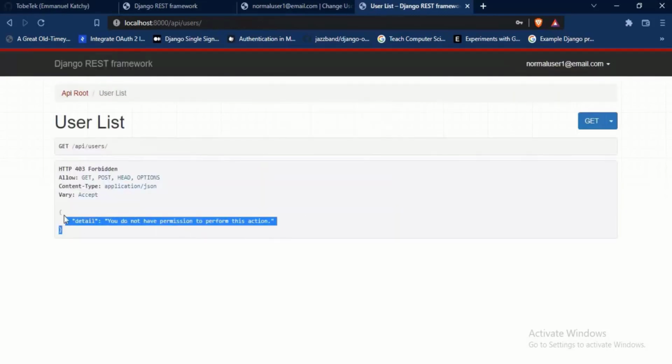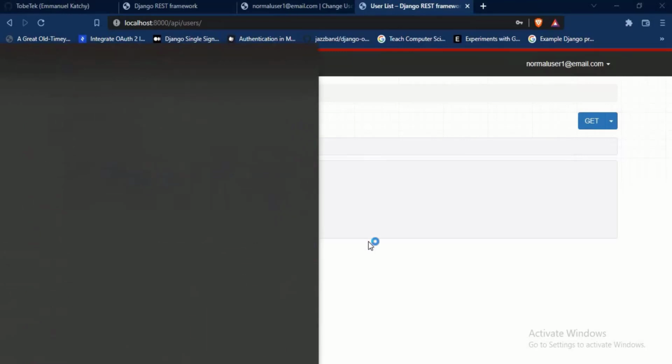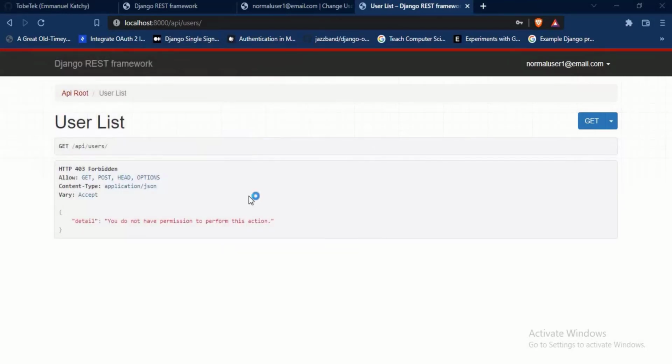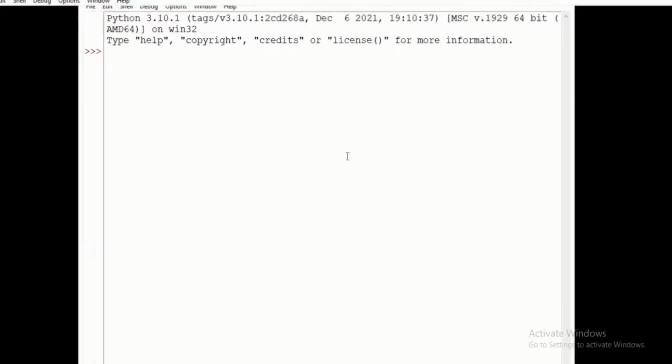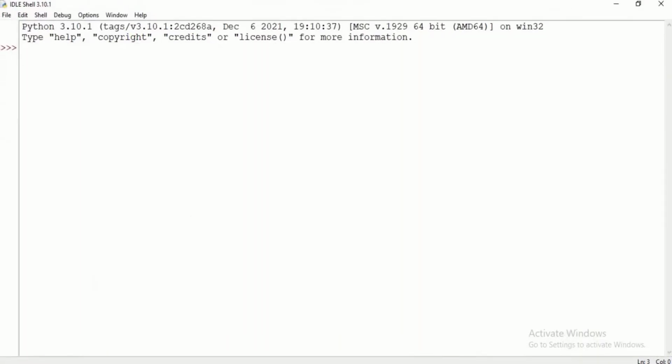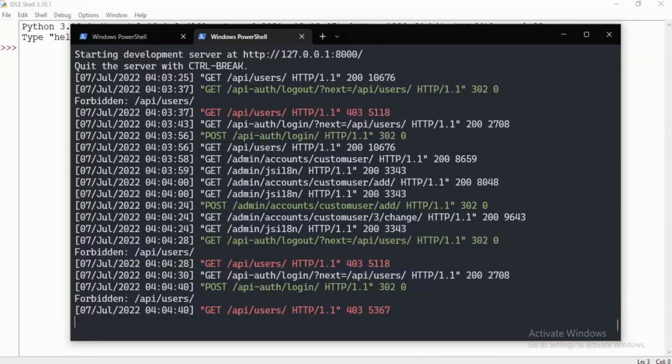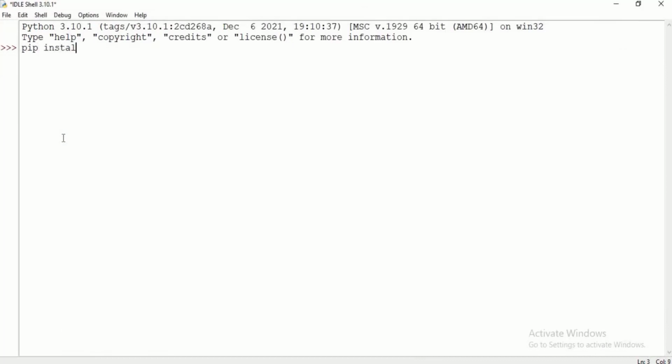Again, you see I don't have permission to view the list of all users. Okay, so then how do we test our create user view? We can use the Python requests module to test our API. If you want to use the requests module, you have to run pip install requests from your shell. So this should be a shell command.